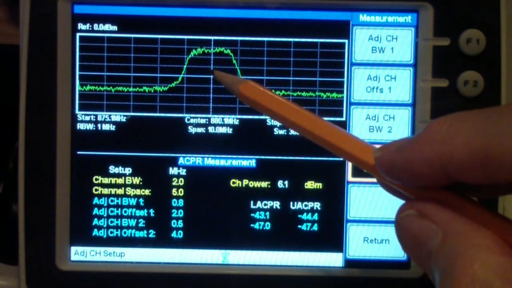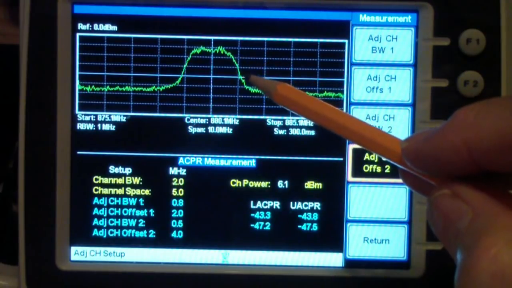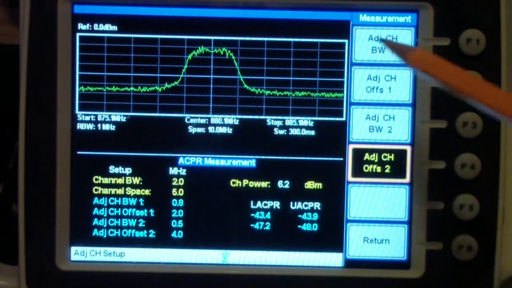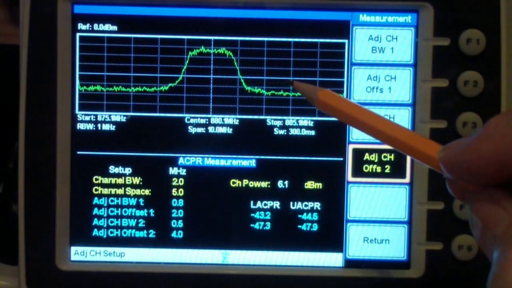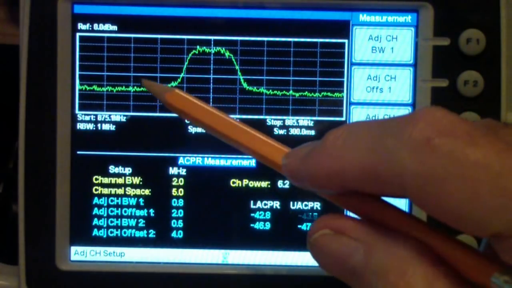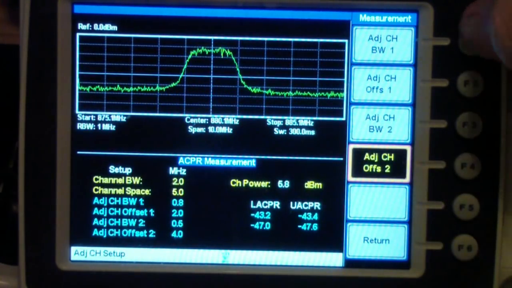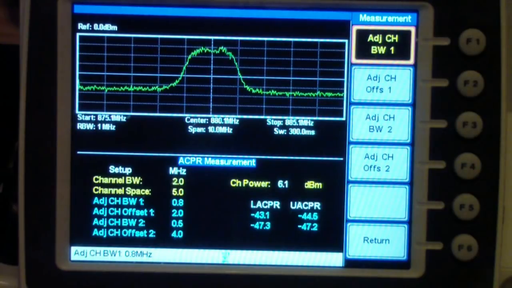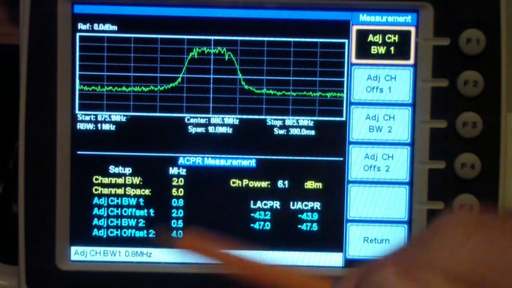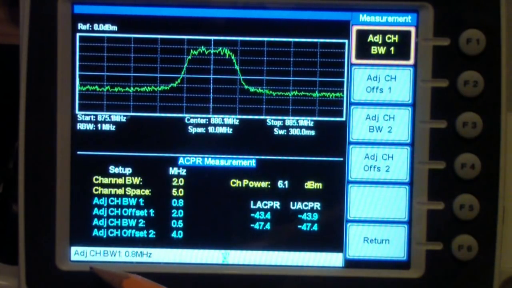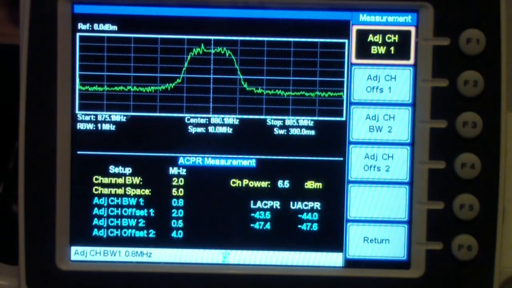So back on this display, if this is the main channel, what we are doing is setting the bandwidth of this next channel up and of this next channel down. So let's enter adjacent channel bandwidth, and notice that in the lower left-hand corner it says adjacent channel bandwidth, and we want 0.8 megahertz.